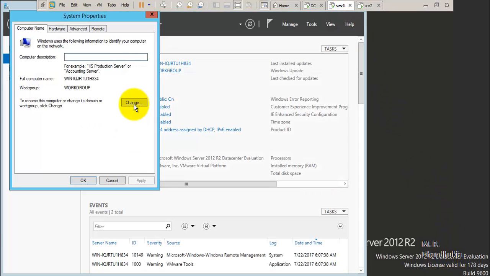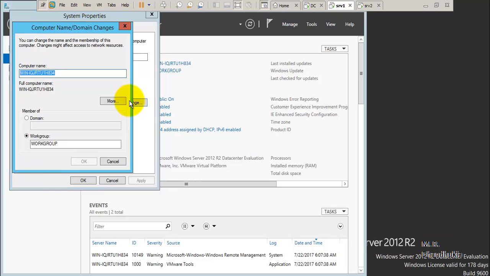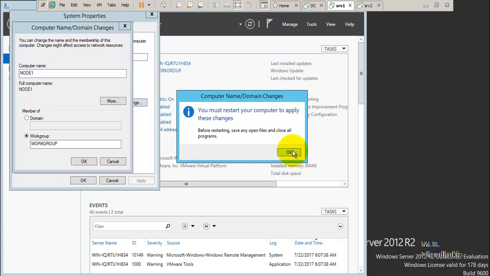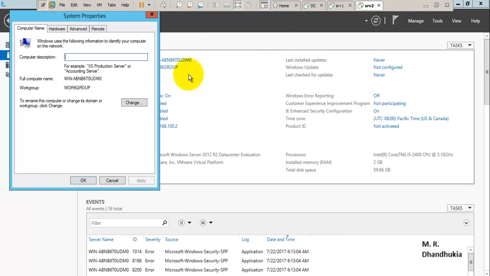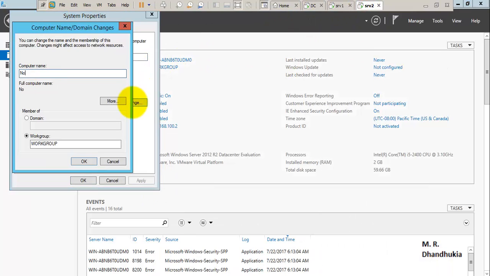Now for server 1, this is the name, so let us change the name. Let us call our server 1 node 1. Similarly, let us change the name for the second server. Let us call it node 2.